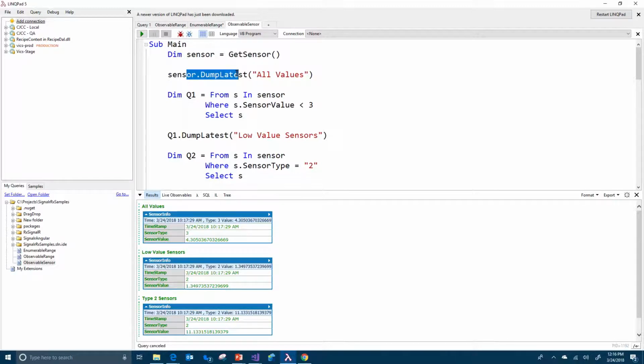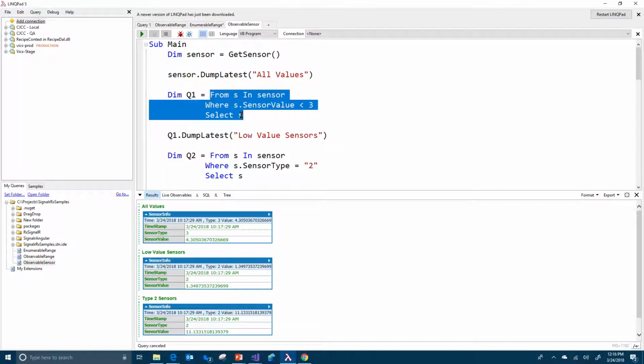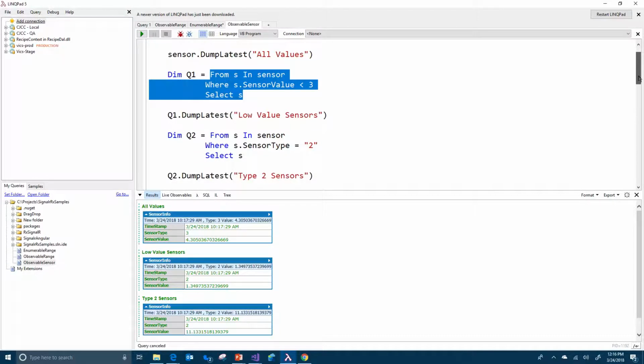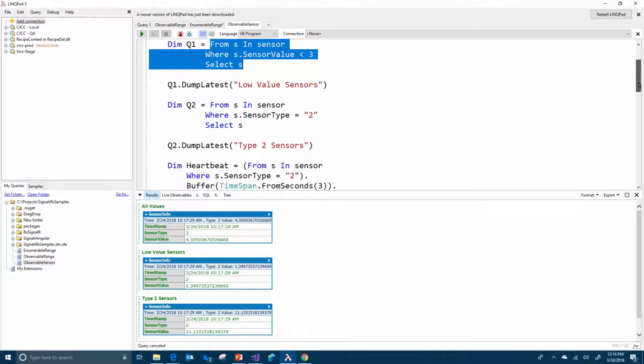So one of the things that I can do is I can say dump latest, which is a LINQPad helper, which just sends out all the values. And in this one, I can say from s in sensor where the sensor value is less than 3, then select out the s. Now, even if you've never seen Visual Basic before, you can probably figure out what that code's doing, right? It's only going to output the sensors where their value is less than 3. What's a 3? Doesn't matter, right? That could be the ones where the airplane's about to go into a nosedive. You might care about that.